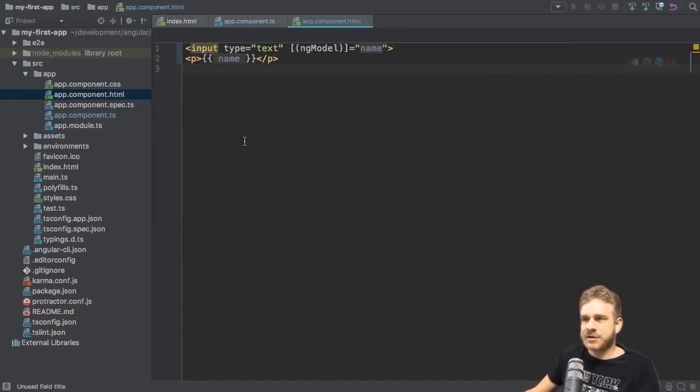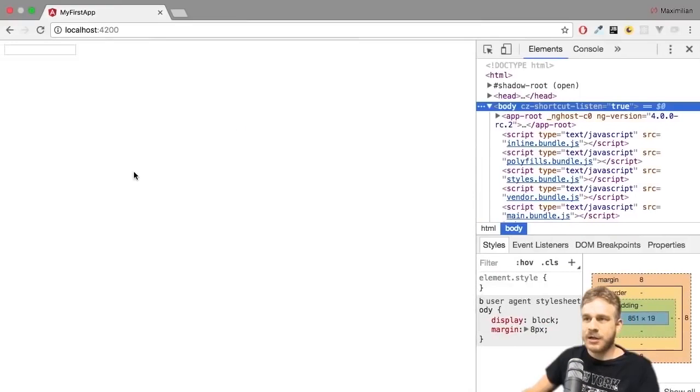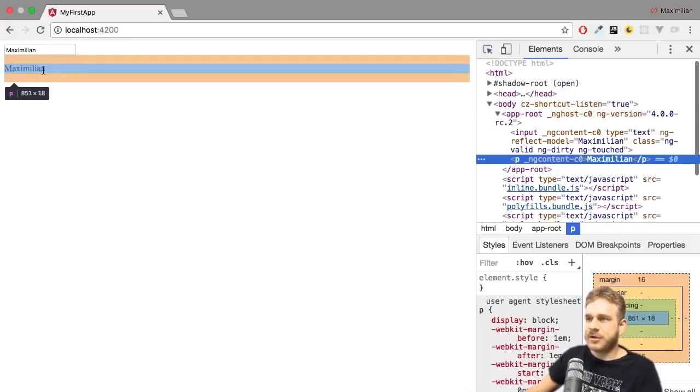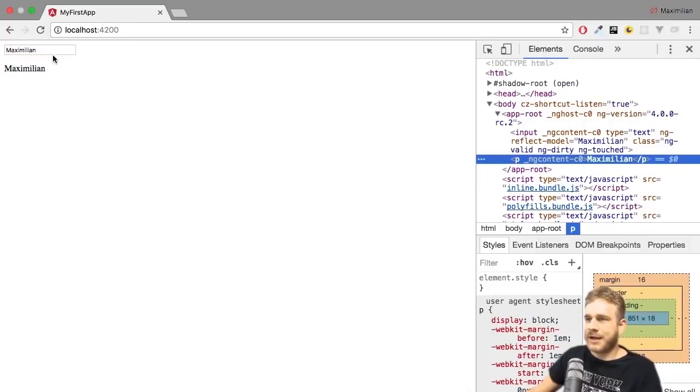If we now save this, and again with ng serve still running, it will automatically recognize this change and recompile the code. And if we go back to our application, we now see this input field and nothing else. But watch what happens if I type my name here. If I enter Max, you see it appear right below this input field and it updates with every keystroke. And if we inspect this here, we see it here on the right. And there you can also see how that gets changed dynamically.